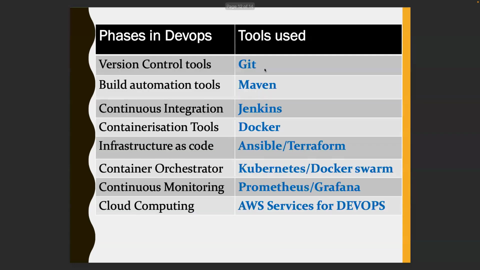And here are the skills and the tool set. This is just a very brief, high-level list of tools I have written here. We'll be learning Git. What is Git? Why do you need Git? We will be discussing all of them. I'm just going through the tools here: Git, Maven, Jenkins, Docker, Ansible, Terraform, all of which we'll be learning. Similarly, Kubernetes, Docker Swarm, Prometheus, Grafana, and certain AWS services, whichever we need for DevOps. All of this will be covered. Like I said, this is a brief list. You have the detailed content on the website. You can also visit there.